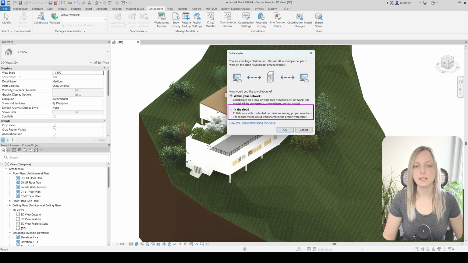Another option is the Construction Cloud, which is part of the format now, and it is not going to be the topic of today's lesson, but I do plan on covering that topic in the future as well. So today we are going to choose within your network and we are going to click OK.